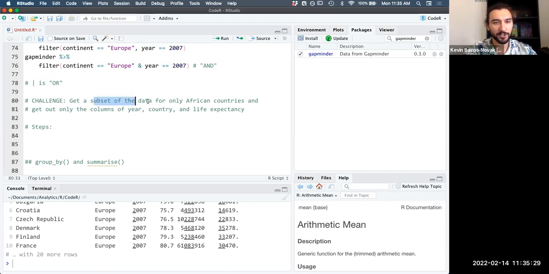But let's just break our challenge question down into piecewise steps. So we want to get a subset of the data from the African countries and then get out the columns for year, country, and life expectancy. It probably doesn't matter which order we take. We can even do select first, oh no, we can't do it in that order actually, because we need continent. We need to use continent to get only the African countries. So we're going to subset first: we're going to filter by African countries.